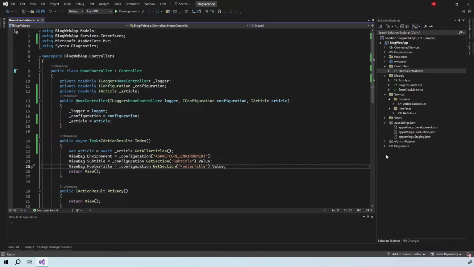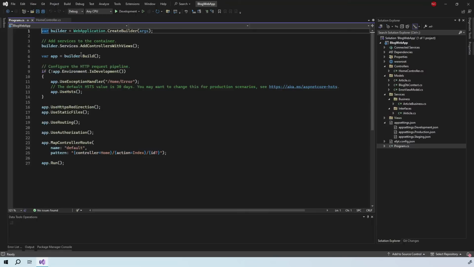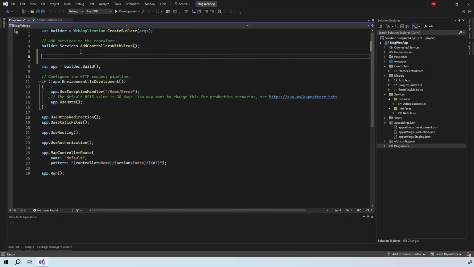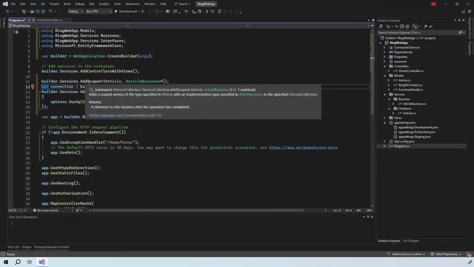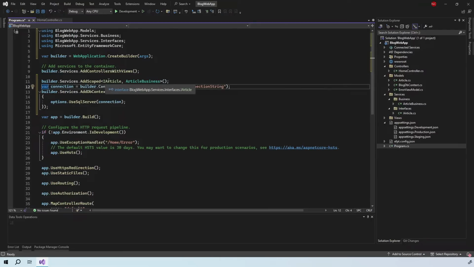What I need to do now, I need to go to the Program.cs, and then I will add some code here. So I will just paste this code. Here I'm using the AddScoped function, which is used to set up the service to be used via dependency injection. It's taking the interface IArticle, and it's taking the Article business class as well. Here I'm getting the connection string from the appsettings files.